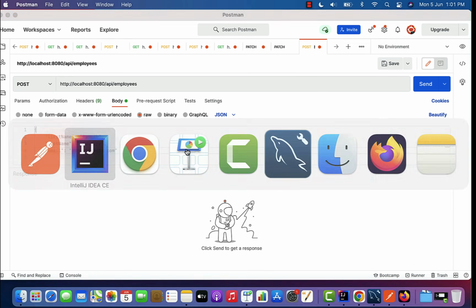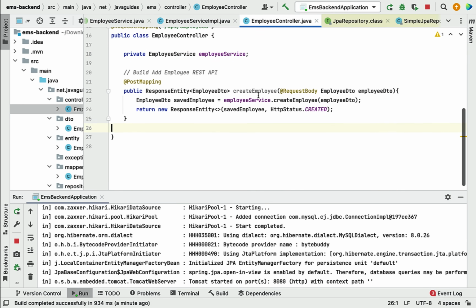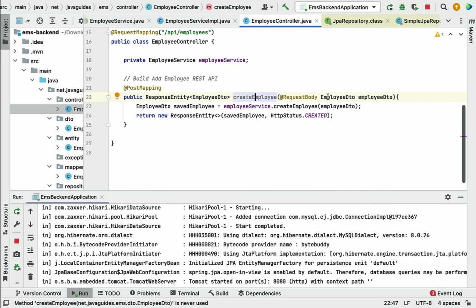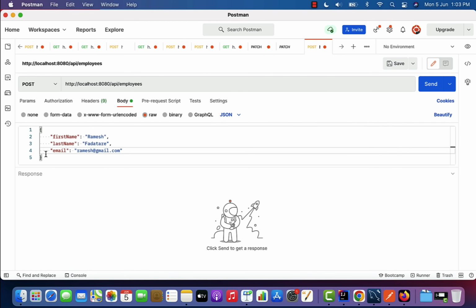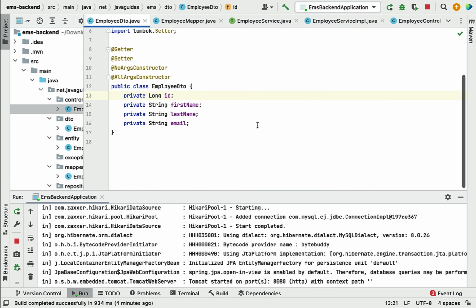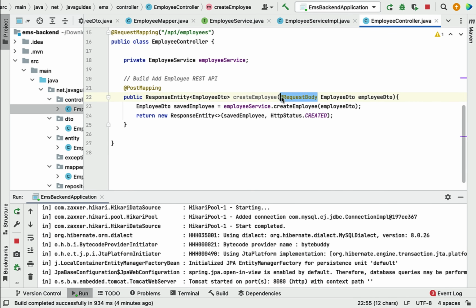Well, if you go to our project in IntelliJ IDEA and go to the create employee REST API, and here you can see EmployeeDto, and if you go inside EmployeeDto, this EmployeeDto class has the fields firstName, lastName, email. And if you go to the Postman client, you can notice the JSON over here has the attribute names like firstName, lastName, email. So whenever you pass the JSON in the request, make sure that the JSON attributes are the same as the DTO class fields, because we are using the @RequestBody annotation here to extract the JSON and convert that JSON into an EmployeeDto Java class object. And in order to convert a JSON into a Java object, the JSON attributes and Java object fields should be the same. Okay, perfect.